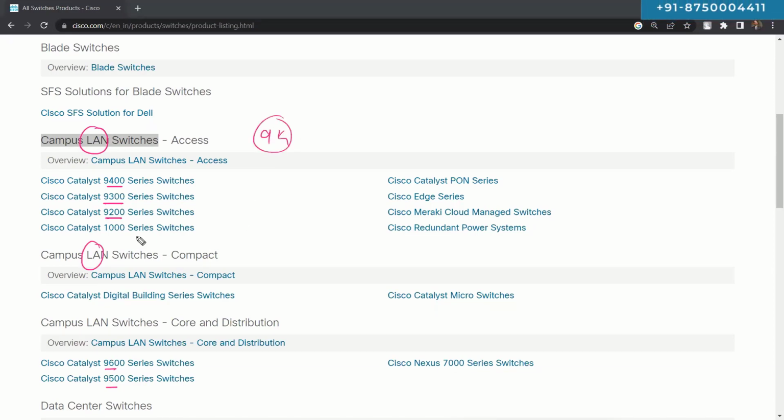So the modern day campus local area network is all about these Catalyst 9000 series platforms. And you should not be very confused with the 9000 series switches versus the 2000 or 3000 series switches, because eventually these offer the same capabilities that we used to get in Catalyst 2000 series switches. These offer the same capabilities that we used to have in Catalyst 3000 switches.